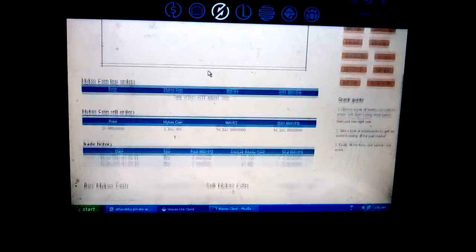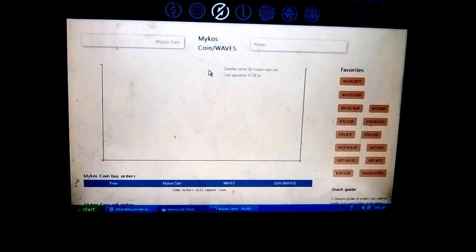Okay. So now if you want to do another coin, let's say you want to do Mykos coin to Bitcoins, I'm going to just type in Bitcoins here, hit enter, and that should work. No, it went back to Waves. Okay, let's try USD. Let's try USD. Oh, I see what problem I did wrong.